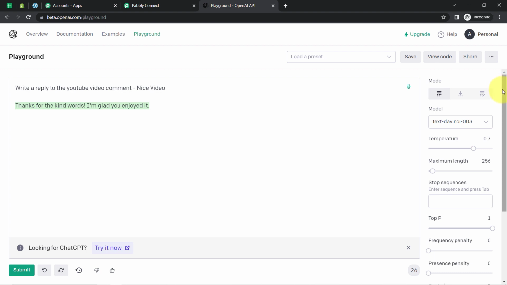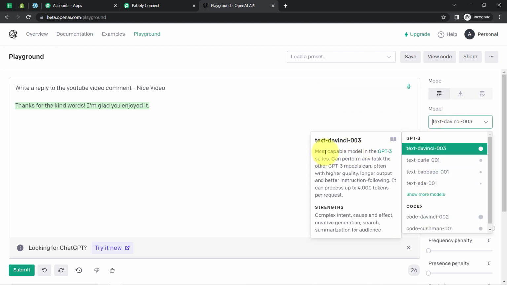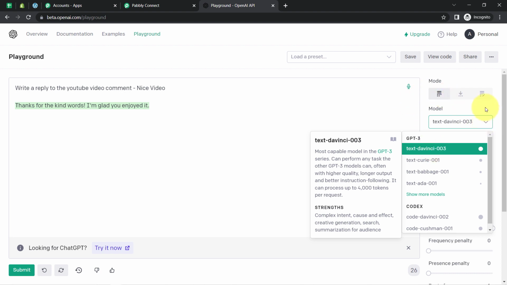Okay, let me tell you about these settings one by one. So firstly, it is asking to select the model. Well, it has provided various models, and I always go with this text-davinci-003 because it is the most capable model in the GPT-3 family. It can perform any task the other GPT-3 models can, often with higher quality, longer output, and better instruction following. So from here you can decide what content you would like to generate with which particular model.